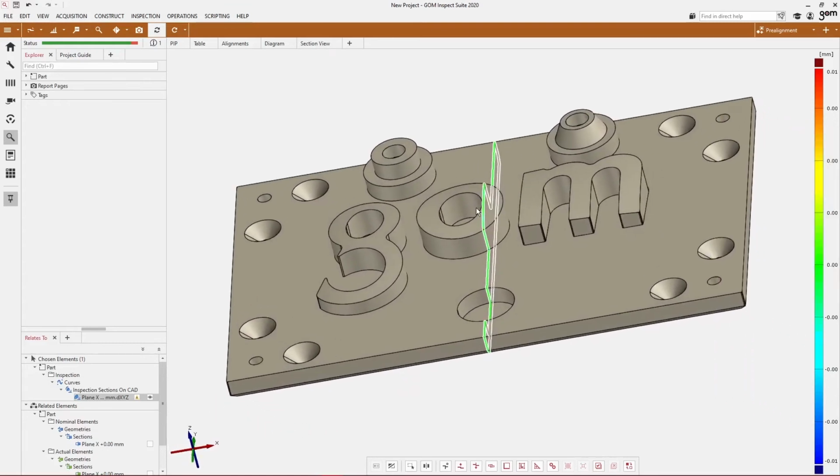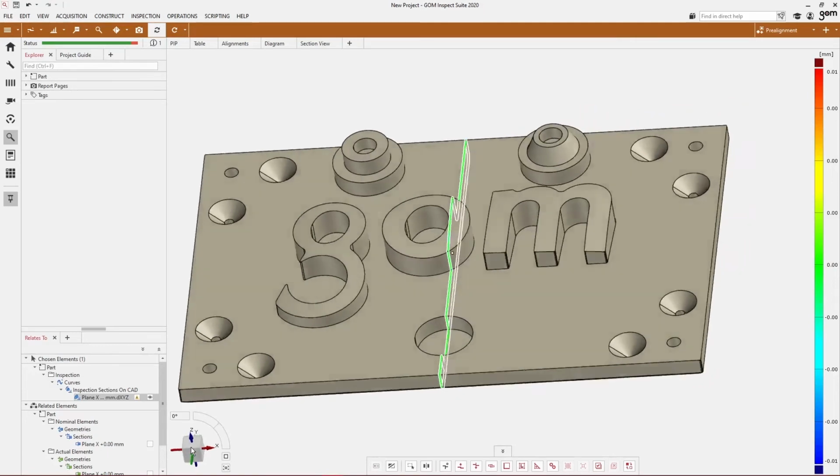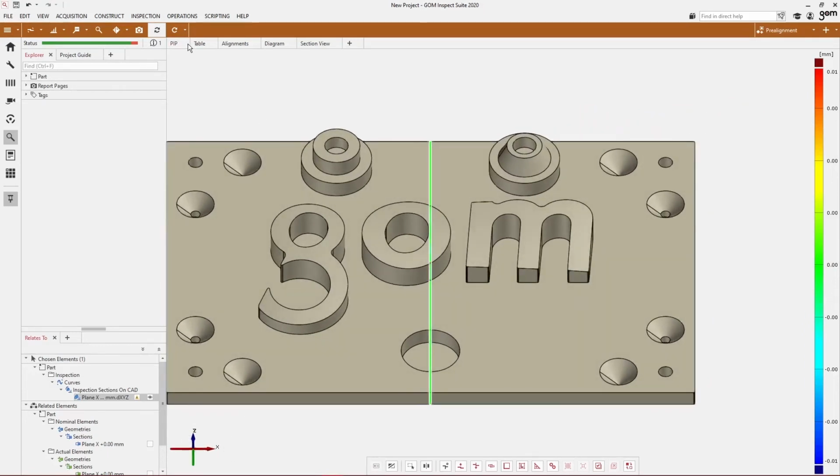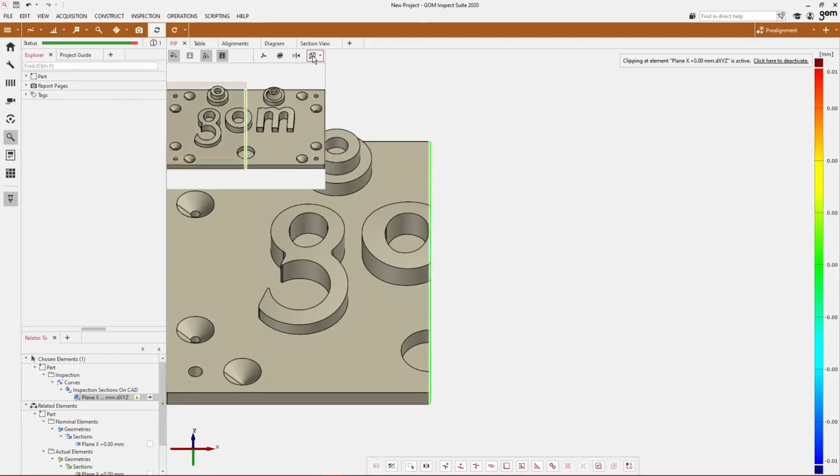So to get my inspection section viewed with my CAD, what I'm going to do is go to my picture-in-picture, my PIP. It'll bring up this little view. Next I'm going to go to the right side of it, do this drop down, do clipping at element plane, and select my inspection section so that now I've clipped my CAD body at the inspection section plane.